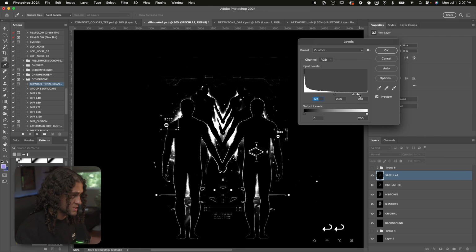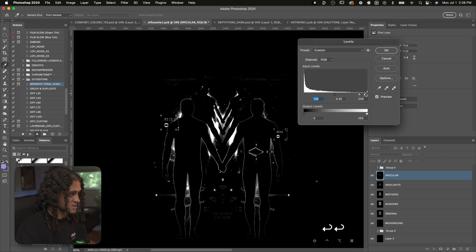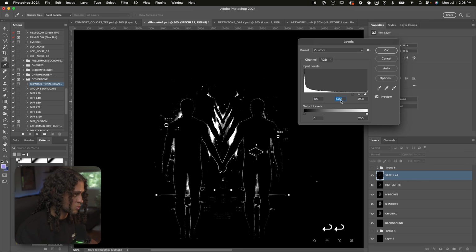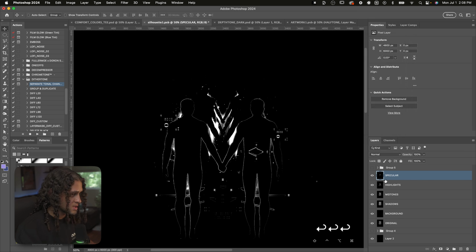And then it's also going to do a channel for specular highlights, which is those pure whites. So you want this to be all the way in, very contrasty, just those pure whites, pure highlights of the design. And now we have all our tonal channels here, the specular highlights, the midtones, and the shadows. And now we can run the bitmapping action on all of these separate tonal channel layers to get that bitmap look on all of them, to separate all of them out and color them individually.